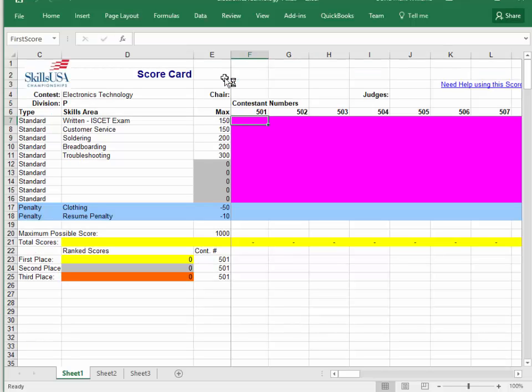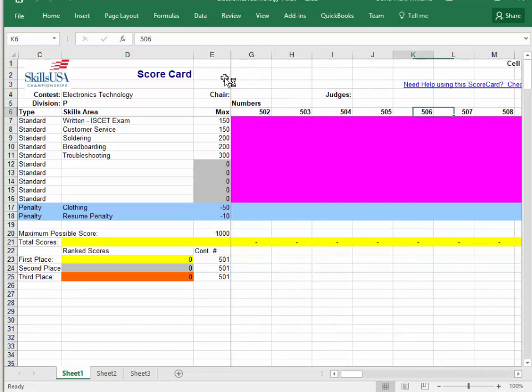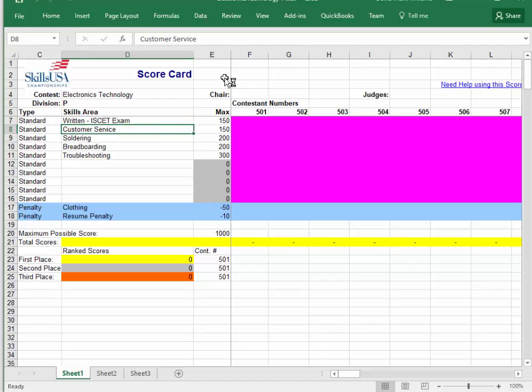When you double click that file to open it, you'll see the scorecard. The skill areas that you'll be judging are on the left-hand side with the max points there in column E. The contestant numbers are listed along the top. Since this is post-secondary at the national event, they use contestant numbers that start with 500, 501, 502, 503 for each contestant number. And then the skill areas there on the bottom.